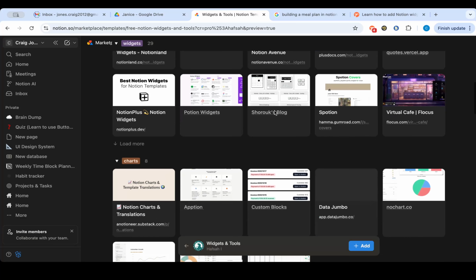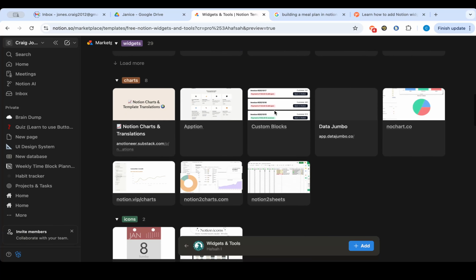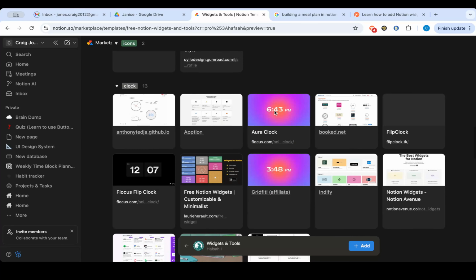Open your profile menu, go to Templates, search for Widgets, and open Widgets and Tools to browse and duplicate what you need. If you don't see the Templates option, try the web app at Notion, or update your desktop app. Make sure you're in the correct workspace before duplicating so the widget lands where you expect.